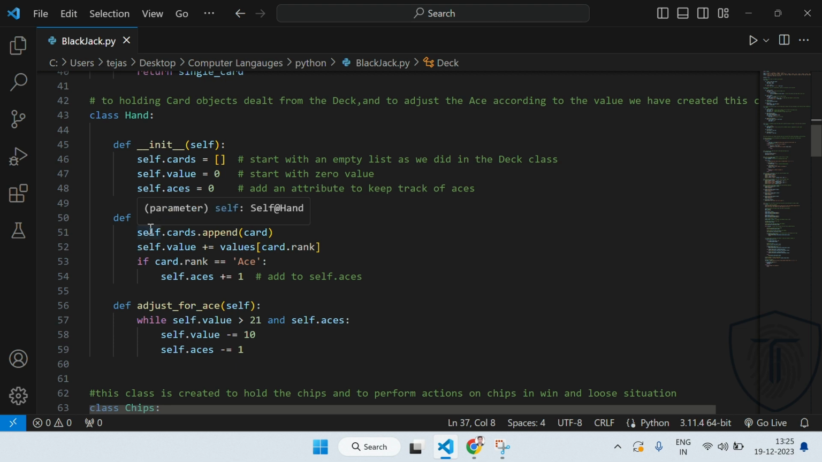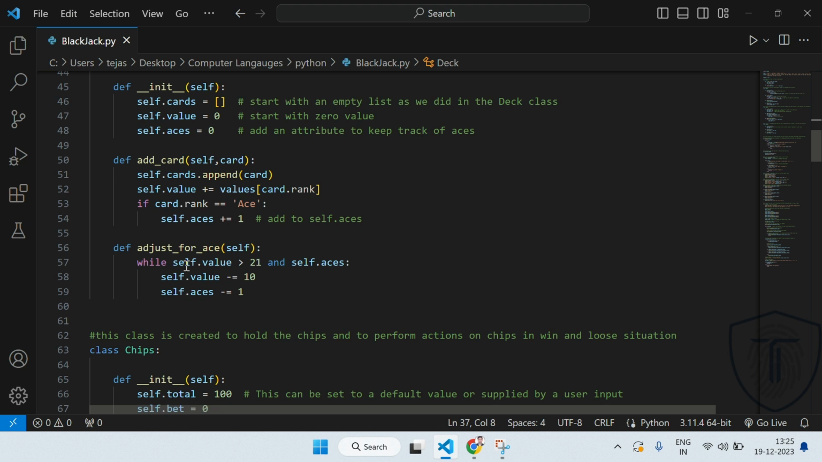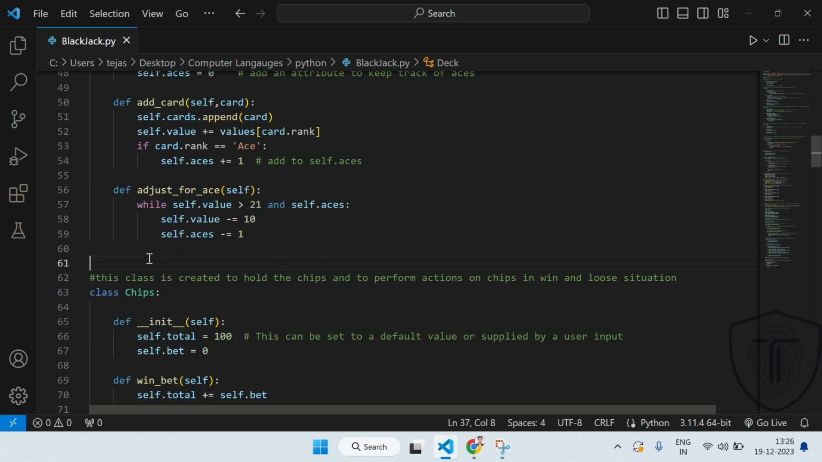Okay. In the next method, we have created an add card method to simply append the cards to the hand of the player. Later on, we define another method, adjust for ace, which will adjust the value of aces according to the situation. Like if we have more than 21 points with an ace, then the value will be set accordingly. I hope all my viewers are understanding it quite well.